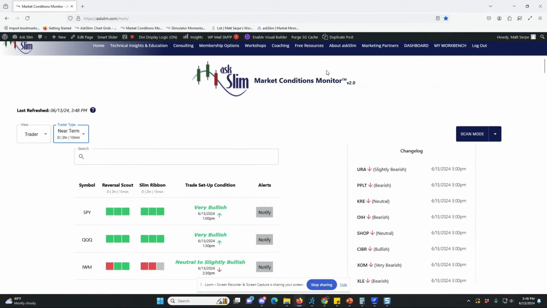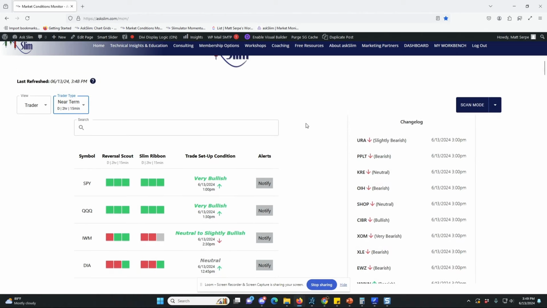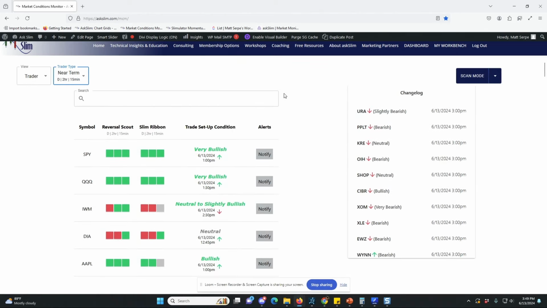And the MCM, Market Condition Monitor, is an innovative tool. It features our automated momentum analysis. It's designed to support traders. It scans the market throughout the trading session. So there is data running in the background, and it is scanning, utilizing our two most dependable momentum indicators, the askSlim Ribbon and the askSlim Reversal Scout.